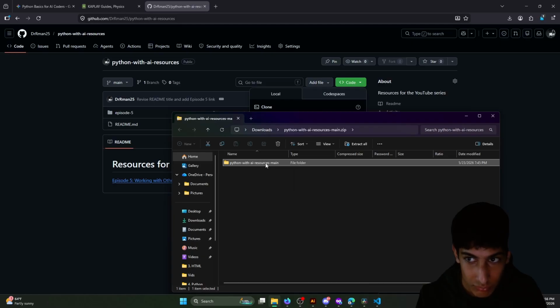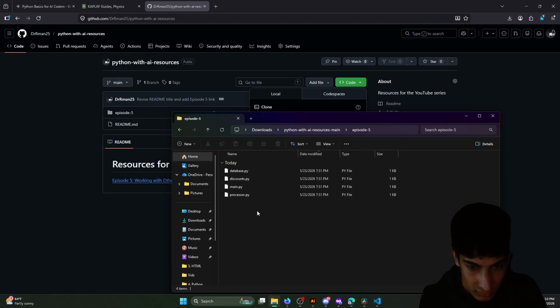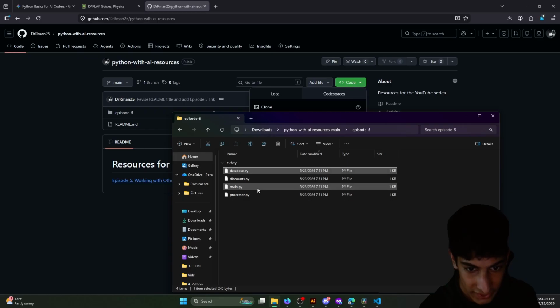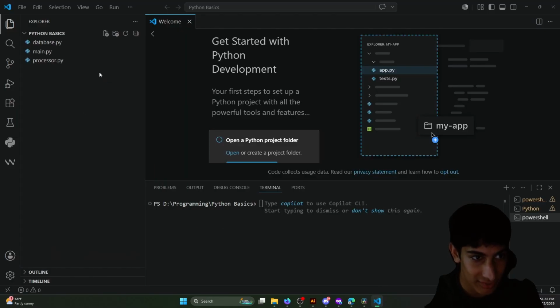And then when we click on the zip folder that we just downloaded, you can see there's another folder inside of here that's not zipped, so we can just move it outside. And then we can go to the episode 5 folder in the unzipped folder. And then you can see that there are 4 files here. Out of these 4 files, we just want to select the database, main, and processor files. And what we want to do is drag them to our VS Code window like this.